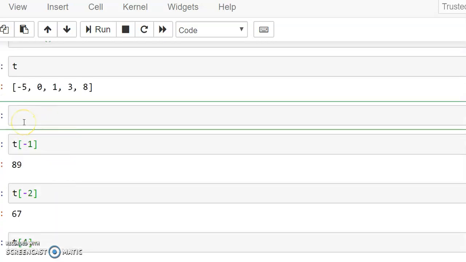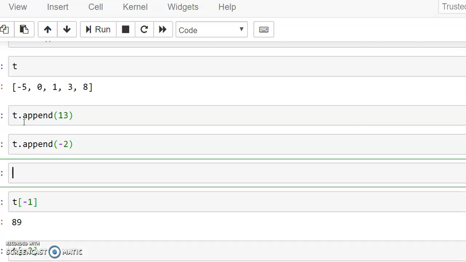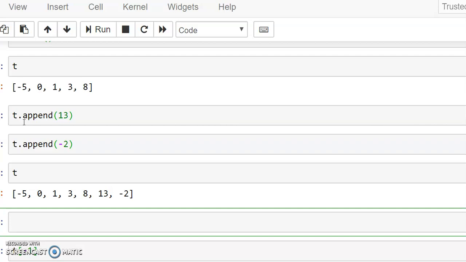The other methods on the list: append. You already know what append is. Whatever element you are reading, it will be attached to the end of the contents. Similarly, in the list, t.append, the content which we need to attach to the list will be given. So we'll attach more elements. Just display it. These are the contents which we have attached to the list.